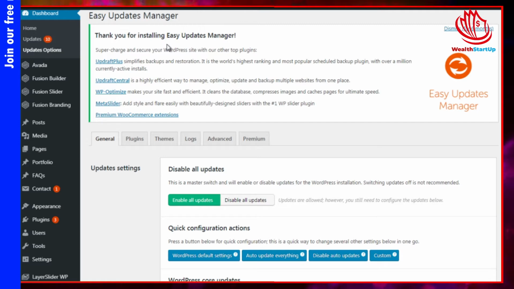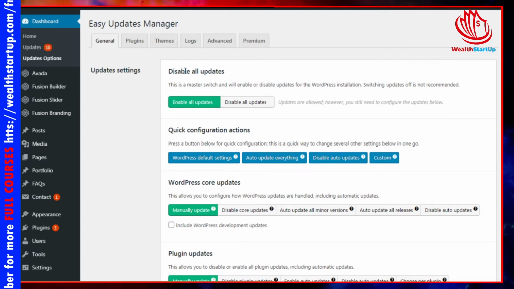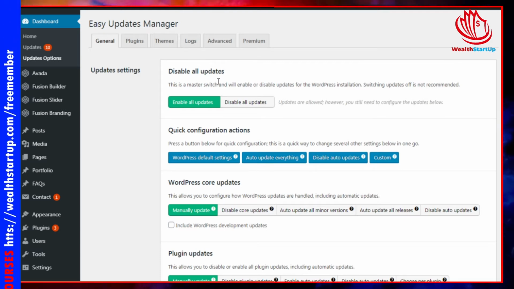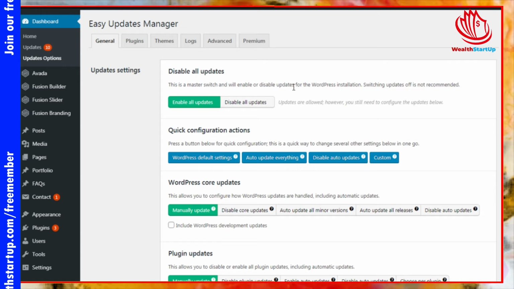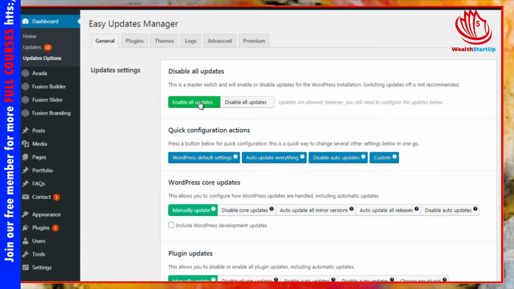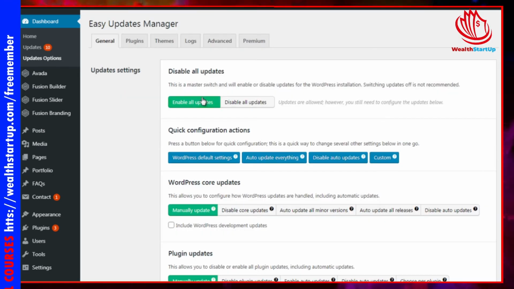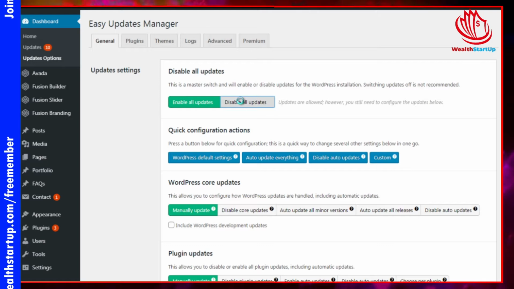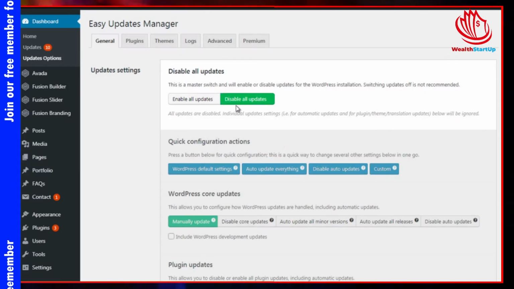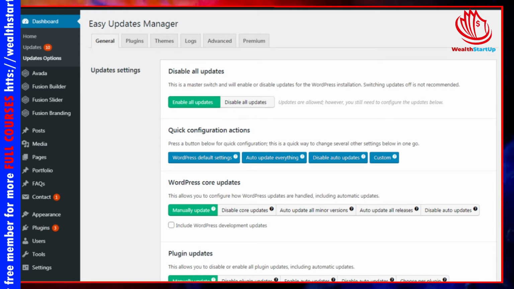So it says, thank you for installing Easy Updates Manager. I'm just going to click dismiss. It says disable all updates. This is the master switch and will enable or disable updates for the WordPress installation. So we can enable all updates. So right now, click that, it's already enabled. If it's disabled, it's going to have the green check here. So green here, it's already enabled.